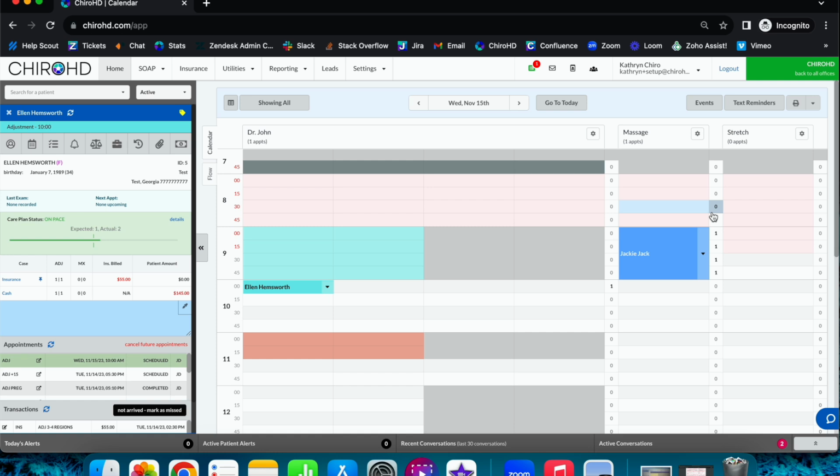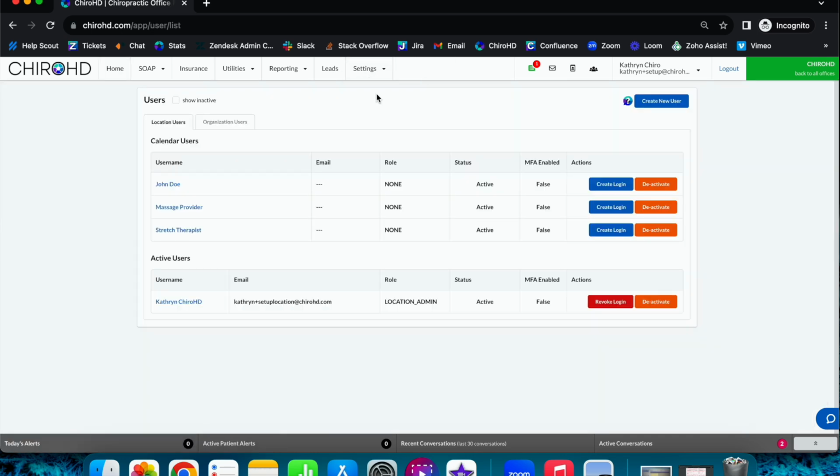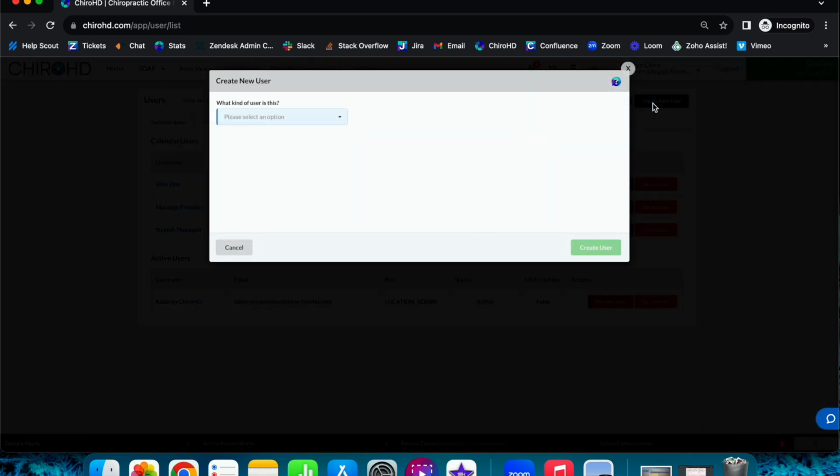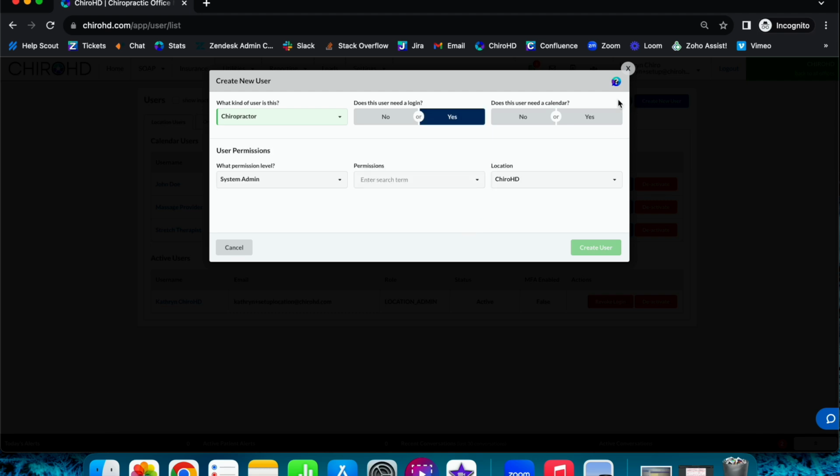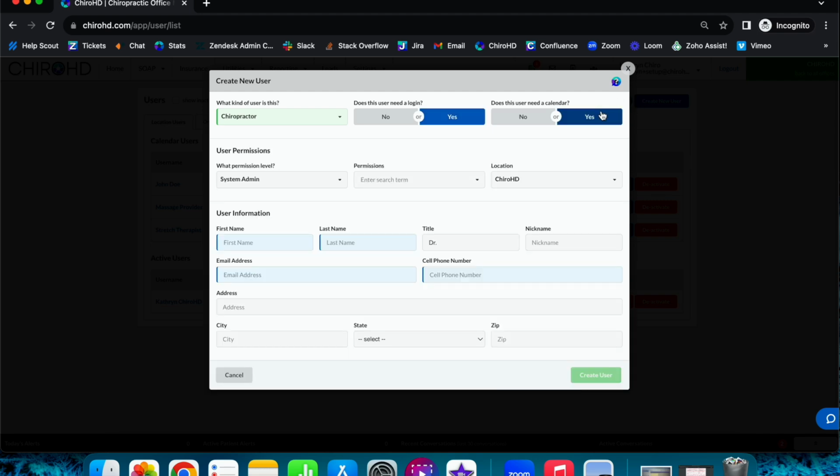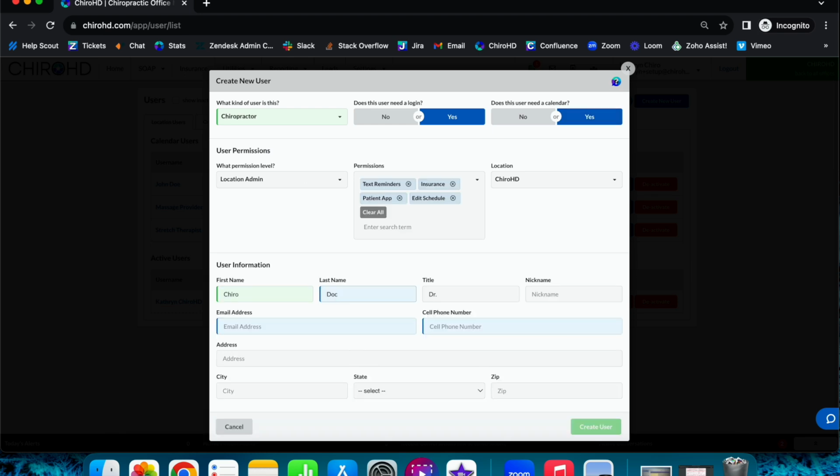To set up a provider attached to a calendar, you first need to create the user. When you create the user, you would also need to enable the calendar. So you would go to Settings, Users, Create New User. Be sure to select the correct provider type based on which appointment types will be scheduled with this provider. So if this provider is a chiropractor, I would need to select chiropractor. This user would need a login and they need a calendar enabled. I am just putting in a fake name for my user.